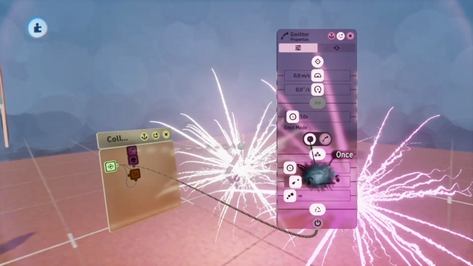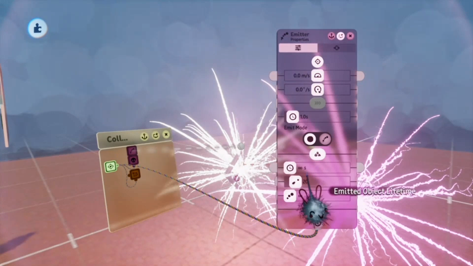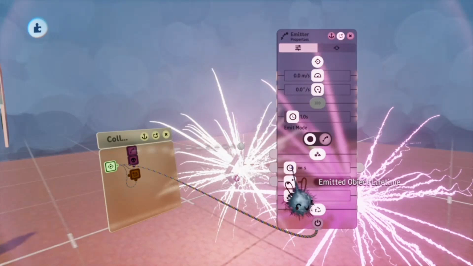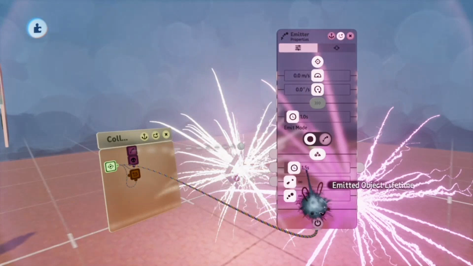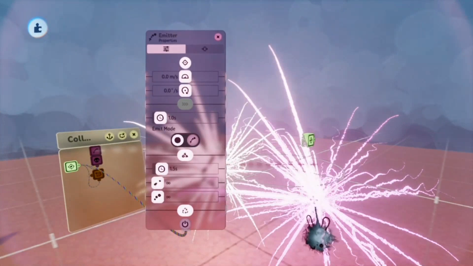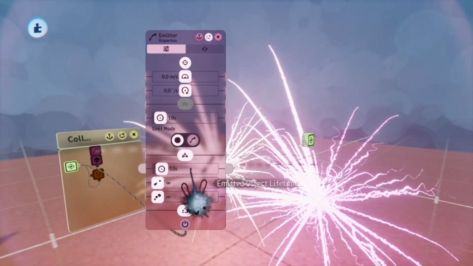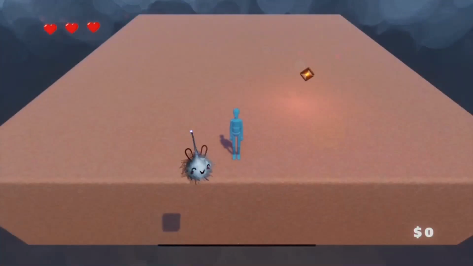We'll set this to emit once at 0 meters per second, so it doesn't move, and we can emit an infinite amount of them, but we'll really only want this to last on the screen for about 1.5 seconds. This slider here saves us another gadget, because we'd need a destroyer on each of the decorations if we didn't have this. That should be basically all we need.